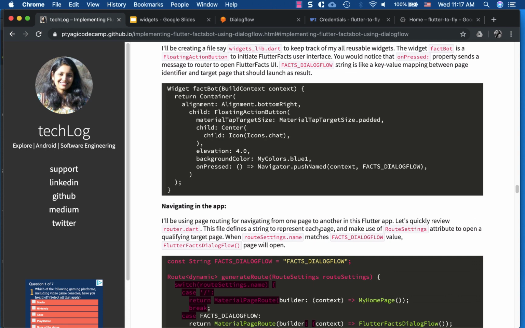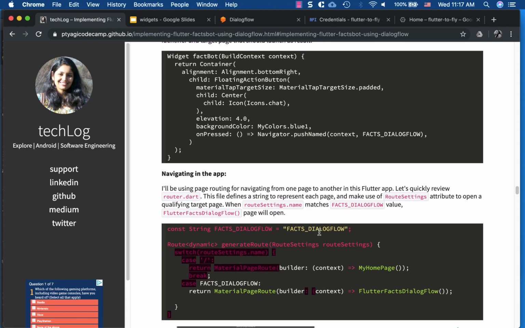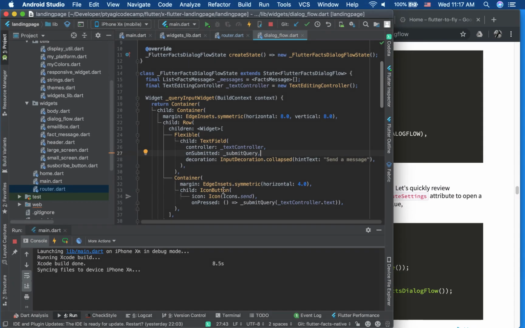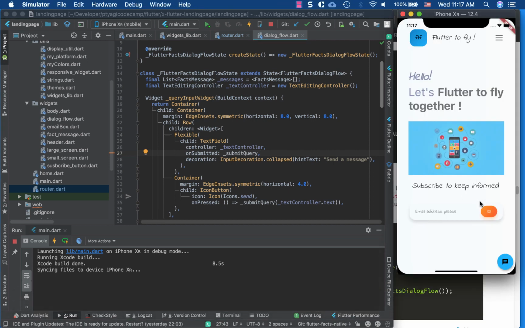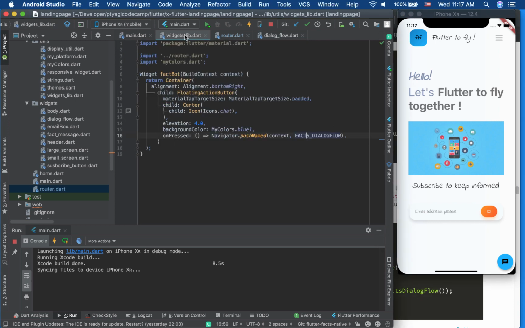Now here I want to take a little diversion to show you how I'm accomplishing the routing, like what navigator.push name means and how it works. So let's go back to Android Studio. My app is right here. If you go into the main, we have to do a few adjustments in our existing code. You can see it's a facts Dialogflow string, and it's a navigator.push name.